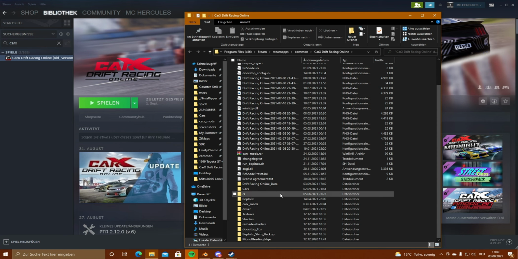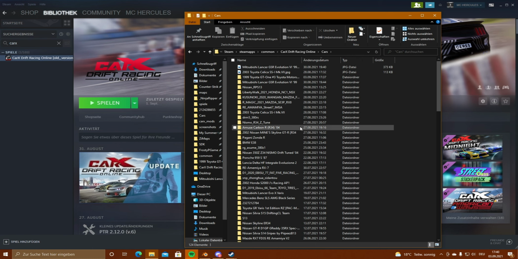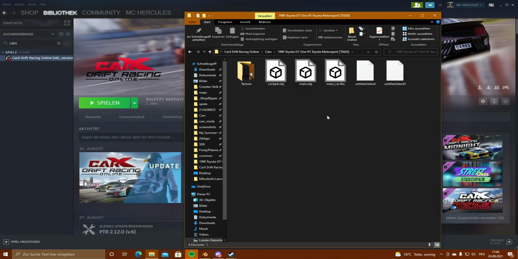Now we're going to create a folder. I already have a folder cars, so you just need to create a new one and call it cars, and then you just put the cars in like maps. Make sure you rename them also, and that's it. So make sure you also import them.